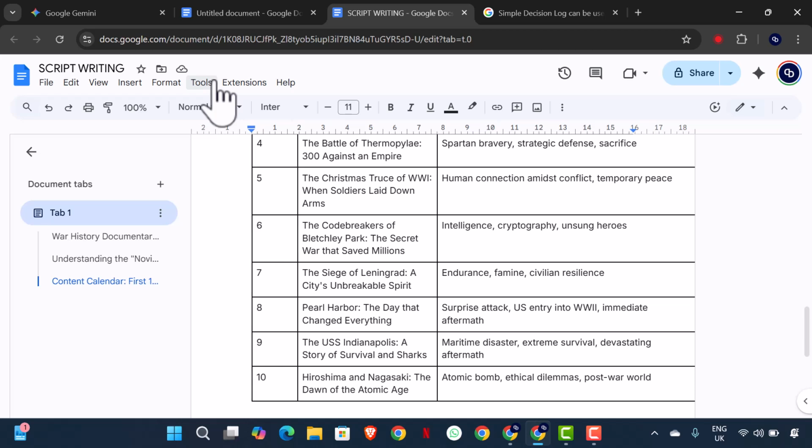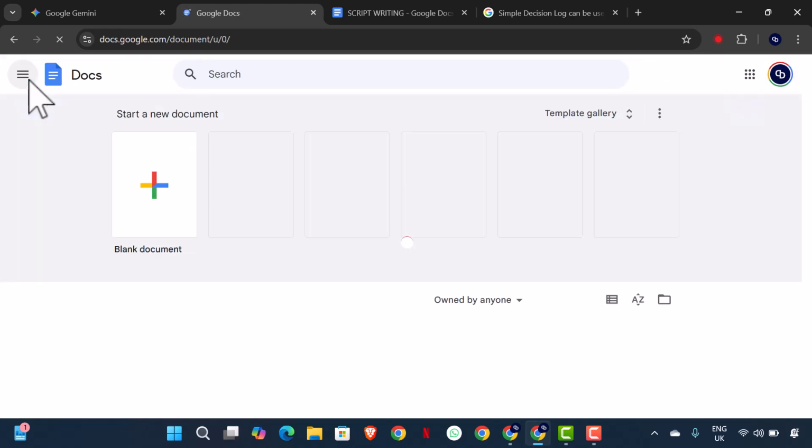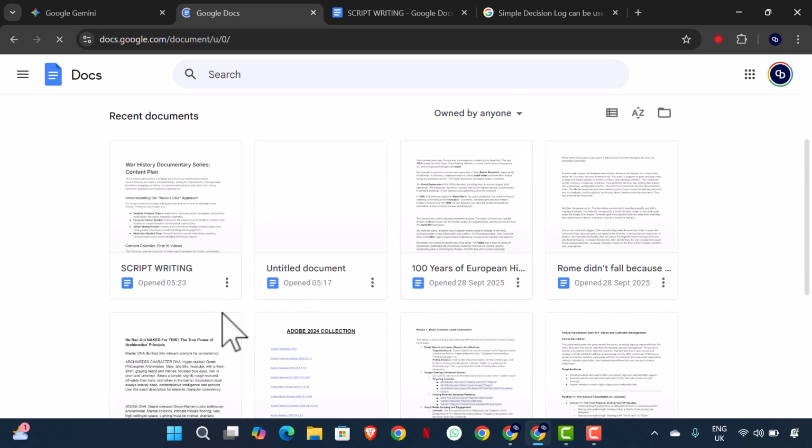Welcome back, guys. So right now, let's see more things we could do. Let's try to do something new. Here we have a script writing that we are trying to do. So let's try something new. I'll go back to my documents, and right now what I want to do is very simple. I want to create a resume for myself.